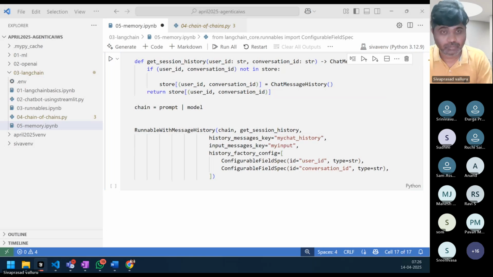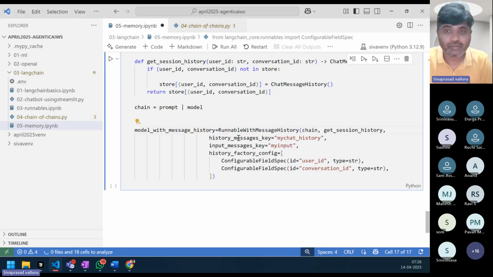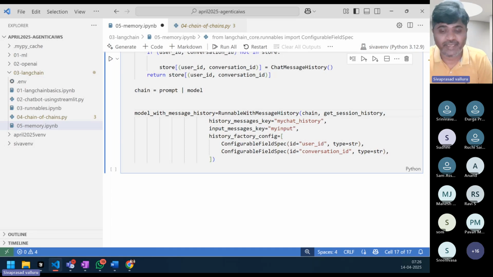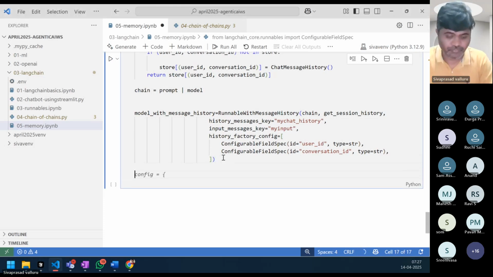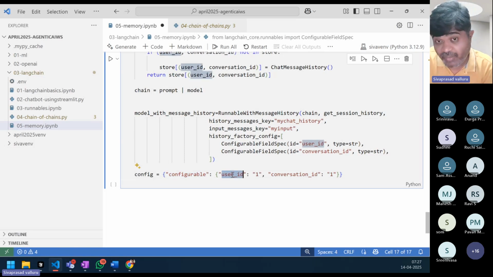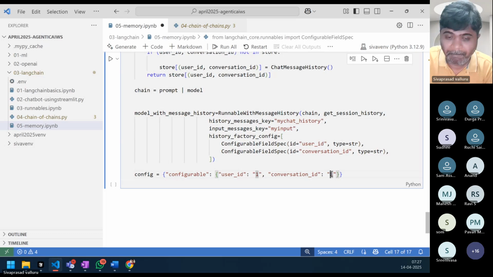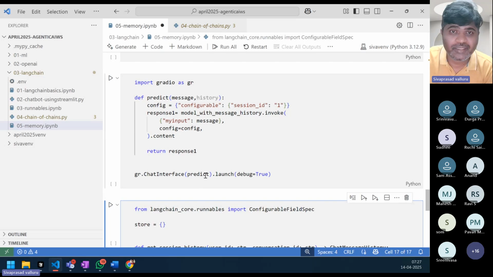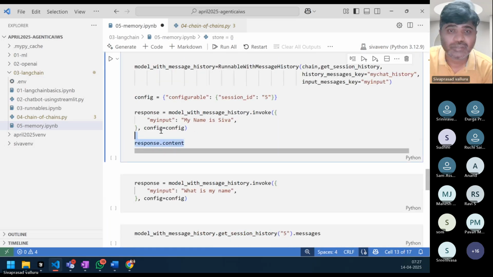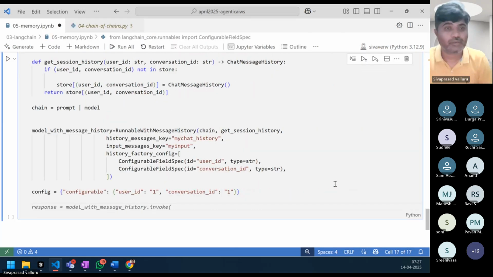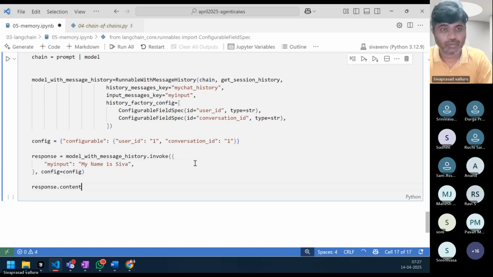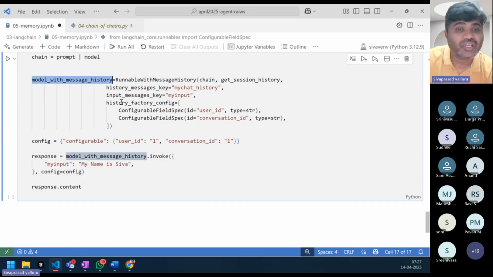Then I will take this in a variable. Now what I have to do is very simple. I have to create a config object like this. Configurable. Earlier I had only session ID, right? Now I have to pass user ID and conversation ID. Then while invoking, it is the same. For example, I'll copy paste. While invoking, it is the same. Model with message history dot invoke.